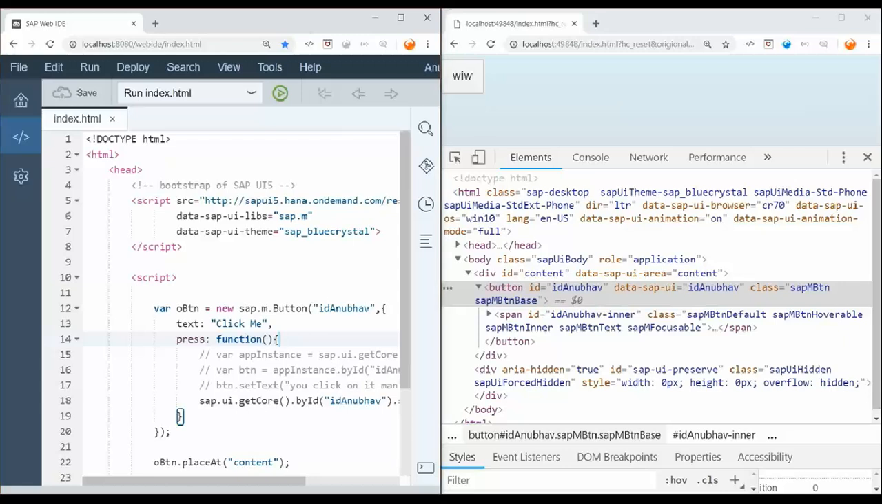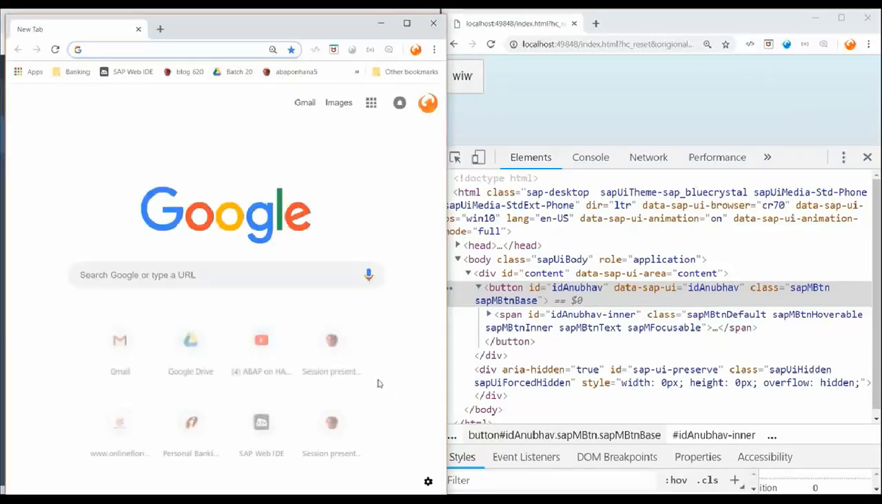Now let's move on and see this UI5 SDK. So I go back to SAP UI5 SDK.